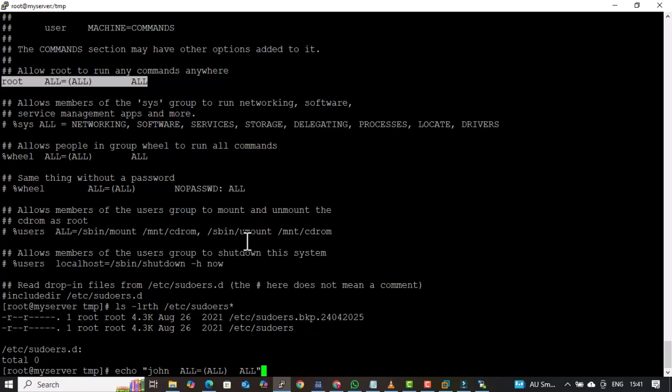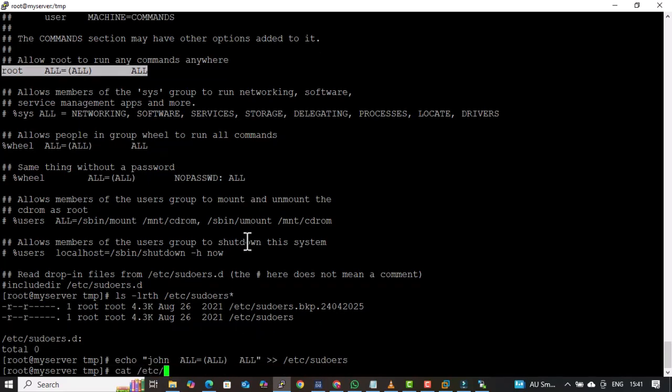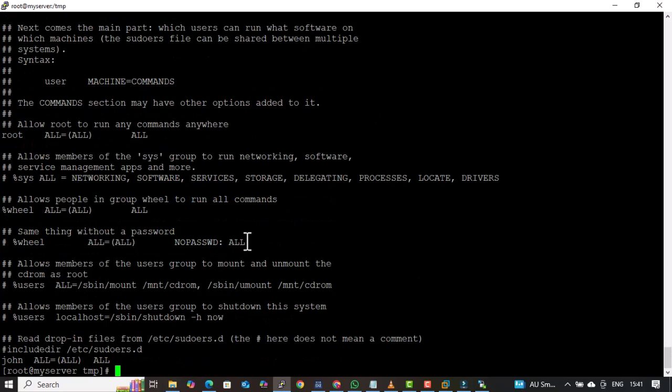Now we close it in double quotes. Then we need to press the double greater than sign. Then we type the file name. So we are editing the file without going inside the file, which we were doing in our class 8 with the vi editor. It has pasted the entry in sudoers. Now John has all the permissions and the entry came at the end of the file.